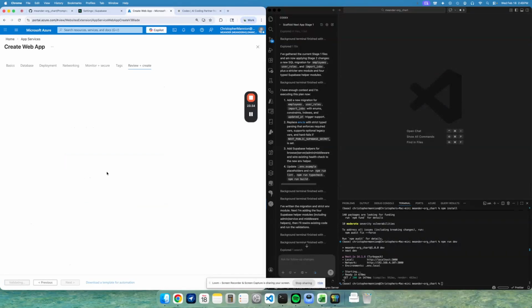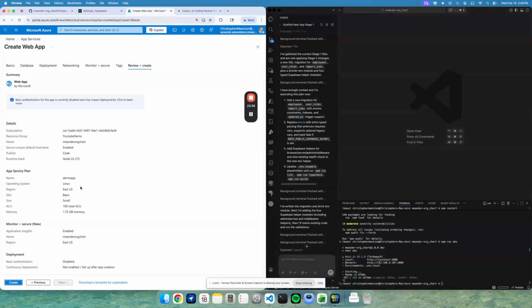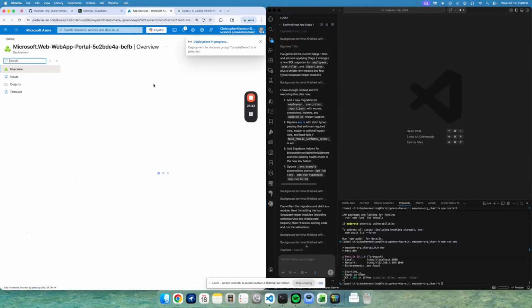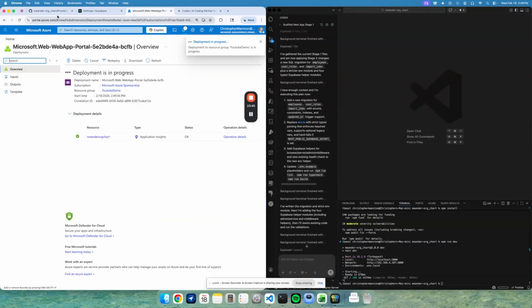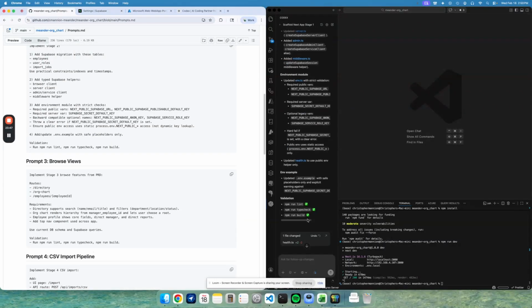Click review and create, and that's going to give us that resource that we can then deploy our app to at some point in the future. So this is going to run through the whole process. It's going to set everything up for us. I'll go back here. We'll see how we're getting on.